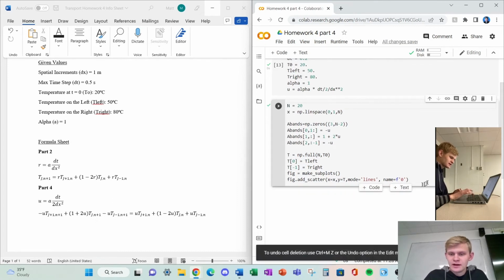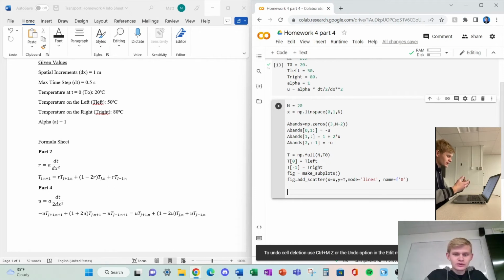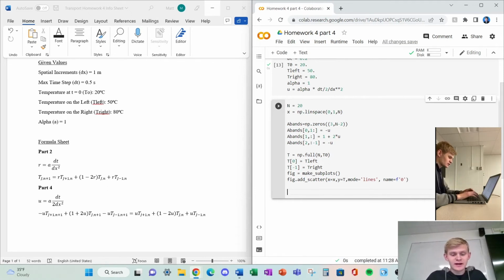So get rid of that, and then we're going to do kind of the same thing we did back in part 2, which is another loop. So we're going to do, actually not fig, we're going to do for i in range of 1 to 500.